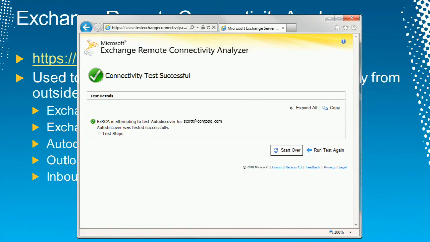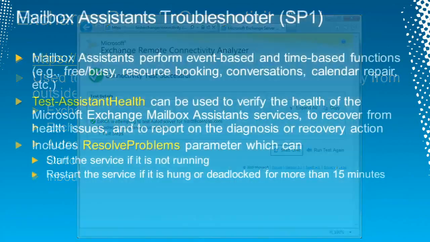Okay, so again, www.testexchangeconnectivity.com, and you do need to use HTTPS to get there.